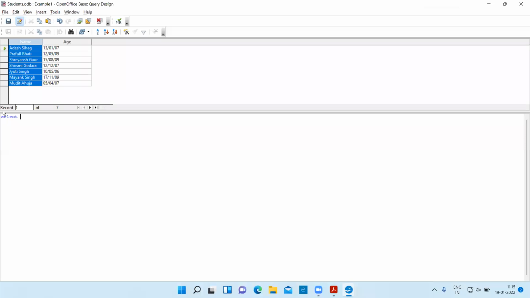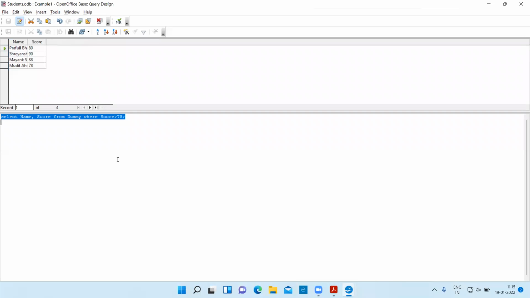SELECT name and, let's say, score. I need to put this comma. FROM dummy WHERE, let's say, score is greater than 75. Here it is. What have I written here? I have written that please give me the name and score from the dummy table where score is greater than 75. Now it has returned me the names of students who have scored more than 75. Are you getting my point or not, students?